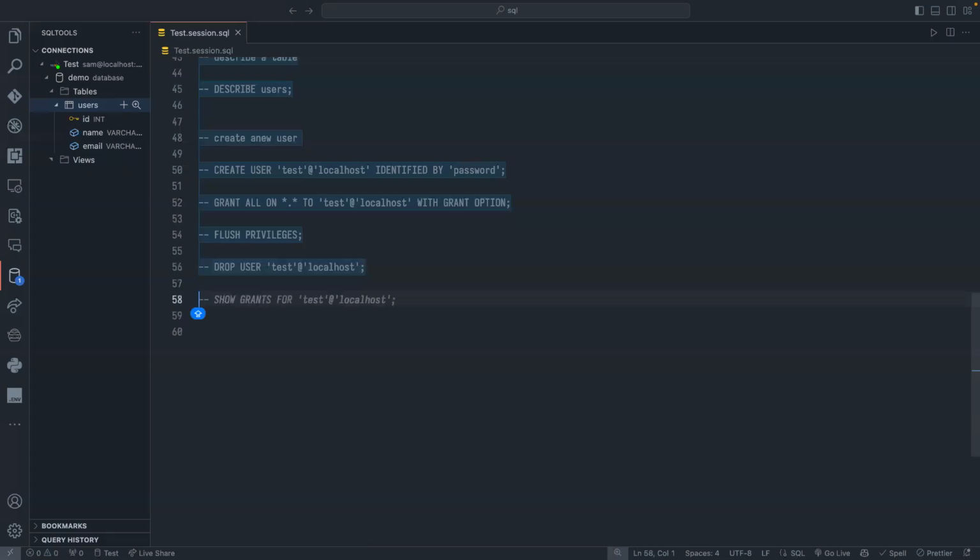And now we will go to the data types. Actually, if you want to show the grants, you also can, so you can see all the privileges, but that's fine for now. Let's just go to data types in MySQL.